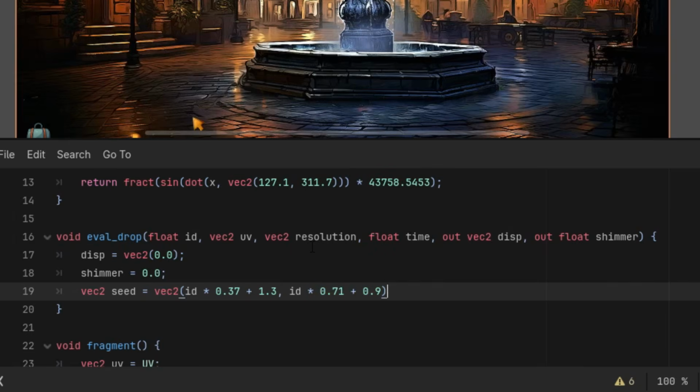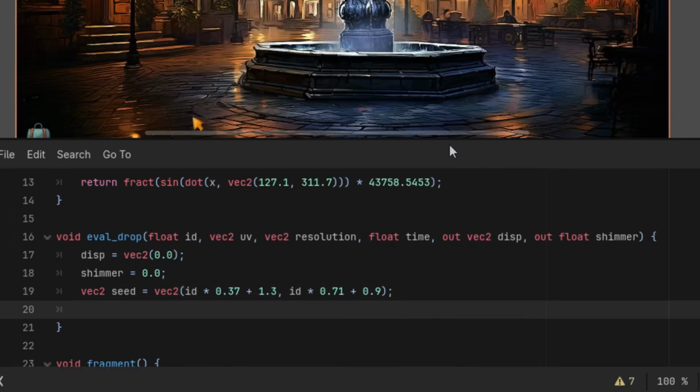for instance, 0.9. Okay, next we want the drops to avoid looking synchronized, so each one will have its own wave period, something between, let's say, 2.2 and 5.5 seconds, like this.